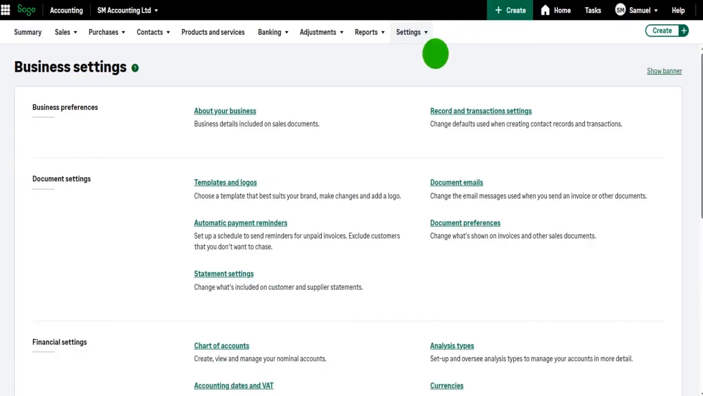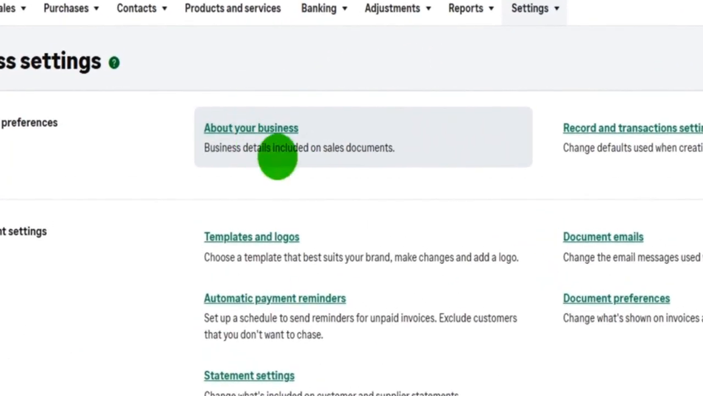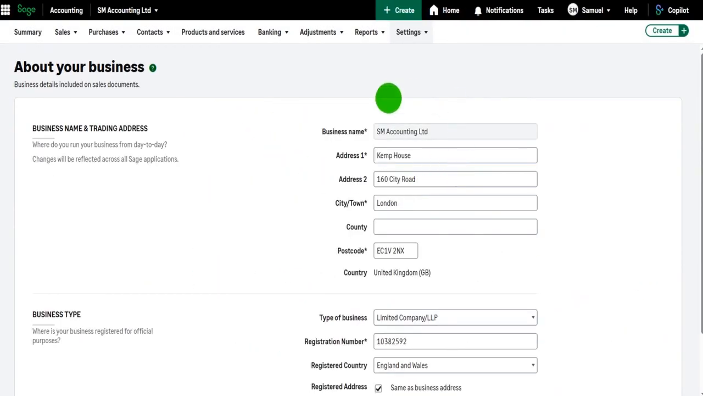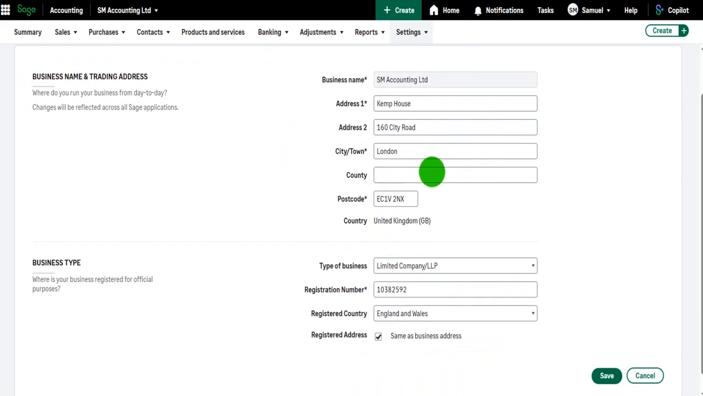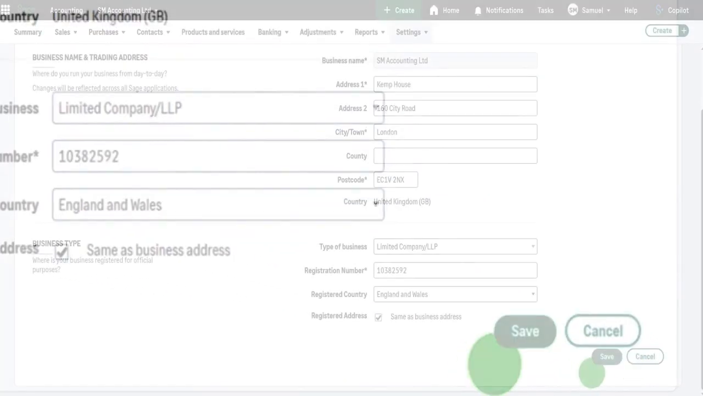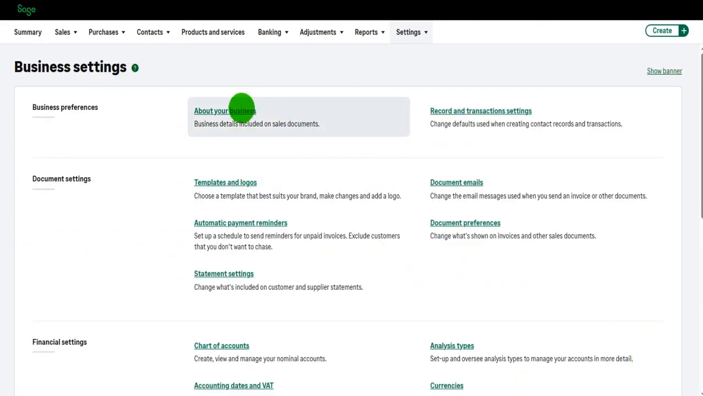The first area you want to go to is About Your Business. This is where you will enter information about the business, such as the business name, address, and other crucial information. Fill in the boxes, make sure you click save. If you don't click save, the information will not be saved.